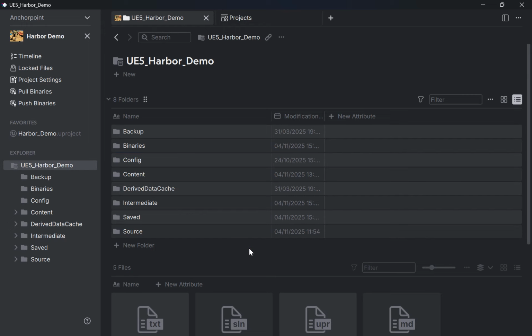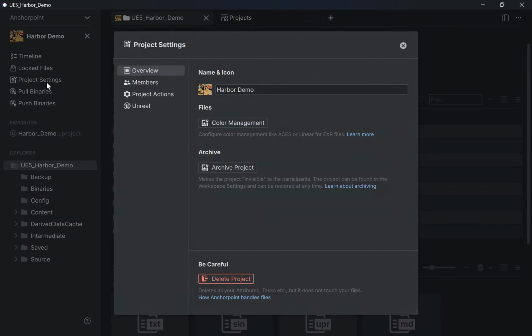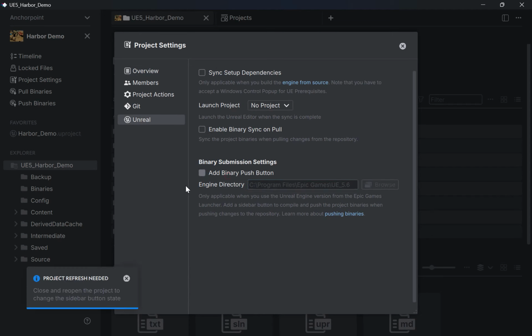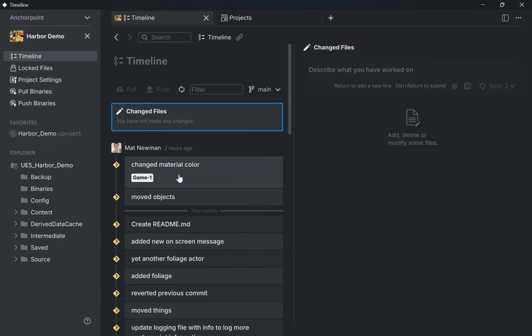So what you can also do as an artist, first of all, when you go to the project settings, go on Unreal, you don't need a binary push button. And what you can do is also enable binary sync on pull. This means when you get a new Git commit, that it automatically syncs the binaries. And when the binary sync is done, you can also launch your project. So Anchorpoint will run your Unreal Engine project immediately after the sync. This is basically all an artist needs to do. They just need to pull to the latest Git commit, and most of the things will happen in the background. Otherwise, you can always click on pull binaries. It will then grab the latest binaries from Backblaze.